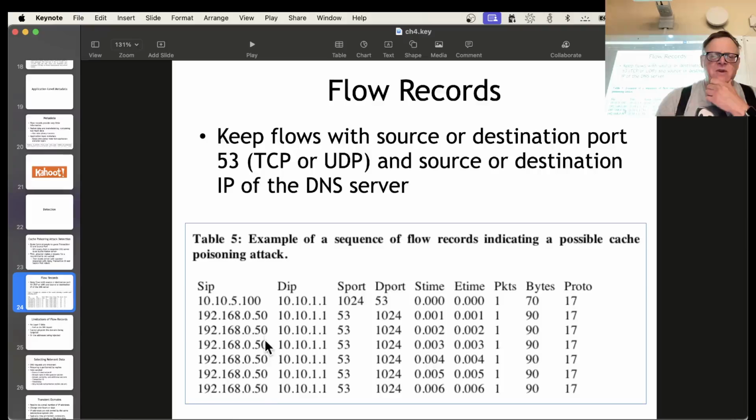many things from the same source IP. Here's a request, then many things from the same source IP, and very fast, like every millisecond, and the same number of bytes in each one.